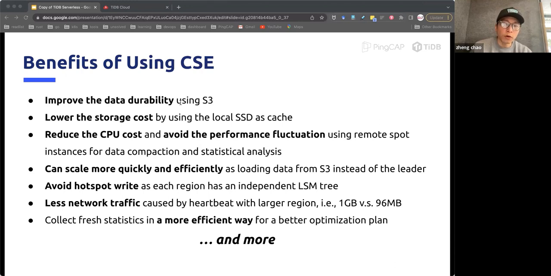Also, we can use remote spot instances for data compaction and statistical analysis, which helps us to reduce CPU cost and minimize performance fluctuation. By loading data from S3, the system can scale more quickly and efficiently, making the whole platform more elastic. Moreover, the independent RSMG in each region helps us to mitigate the side effects of hotspot writes. Larger regions with less data mean fewer heartbeat messages, which can also help us to reduce network traffic.